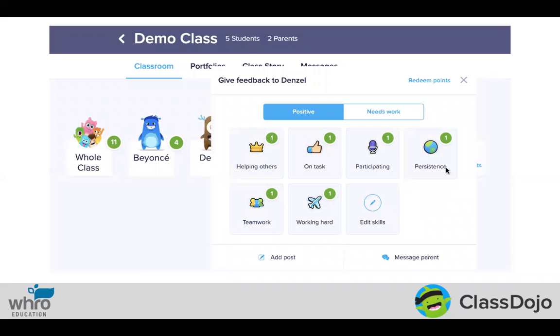On the adverse, you can see aside from positive, there is a tab that says needs work, and all of those skills are the things that students need work on. So in addition to giving students points, you can also take them away if need be.